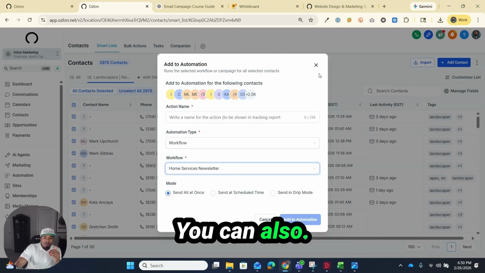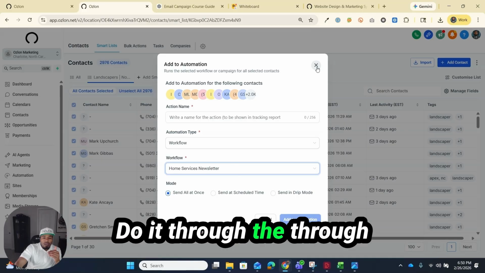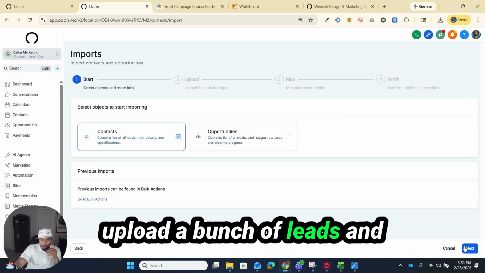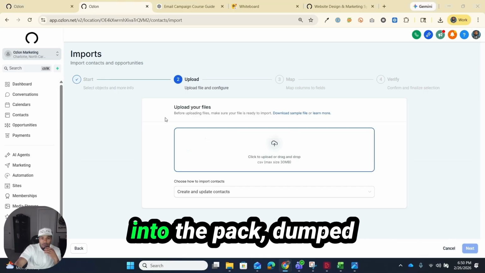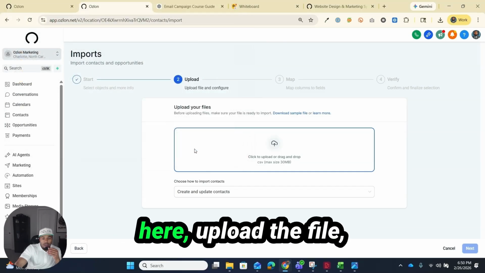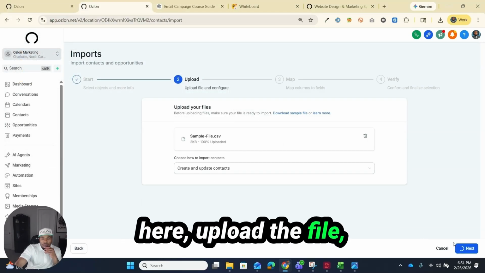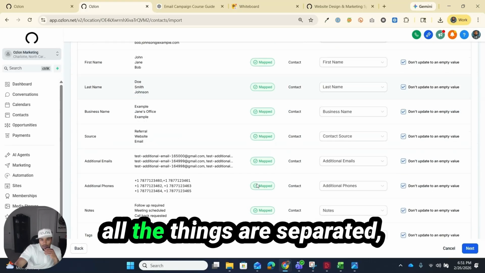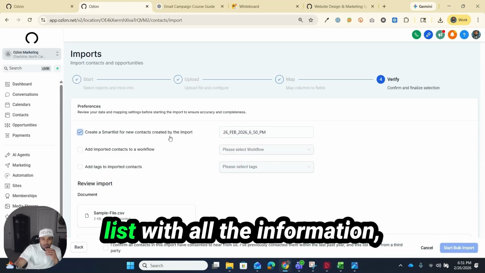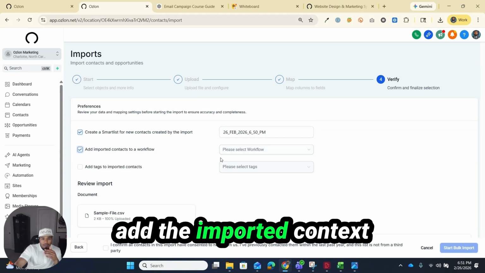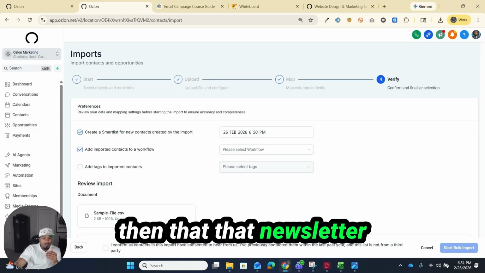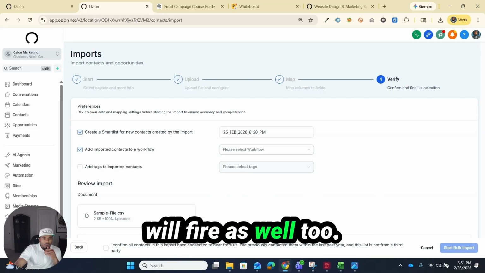You can also do it through the contact section. So maybe you're wondering, what if I wanted to upload a bunch of leads and just have them dumped into a workflow that way? So we just click here, upload the file. All the fields are separated. Everything looks good. And then we can create a smart list with all the information, add the imported contacts to the workflow, and then that newsletter will fire as well.